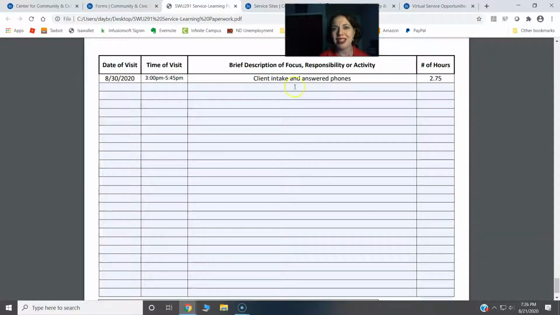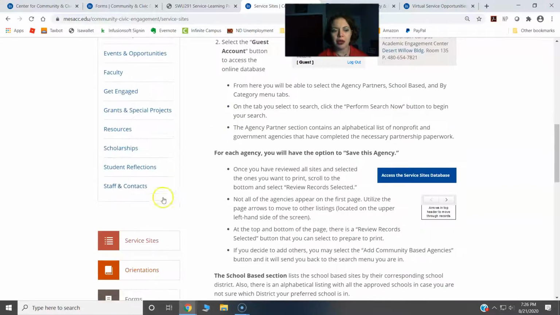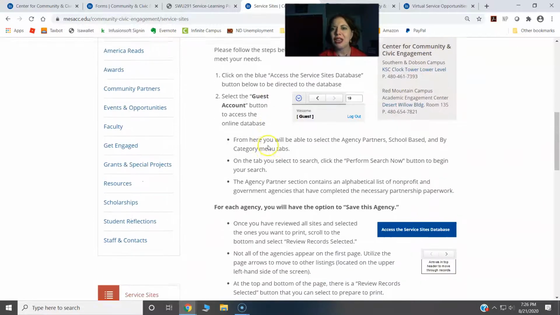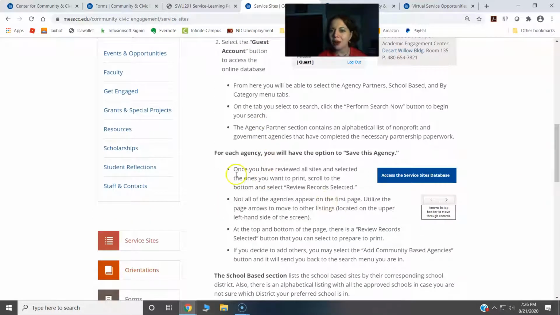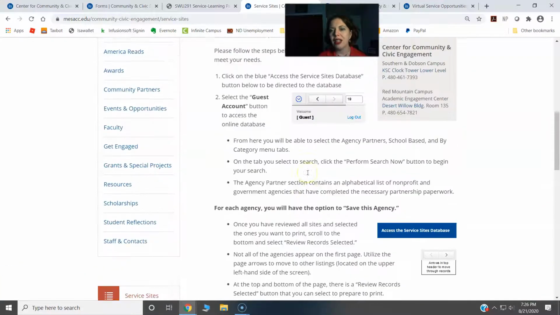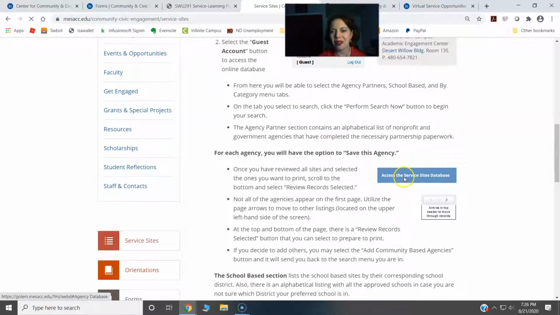So now that we've talked about the paperwork of what needs to happen, what service learning is, let's now talk about agencies, where you can serve. So I'm going to go to our department's website, and I already have it preloaded, yet where you would find it is here on the left side of the screen, the service sites database. If you don't have your packet, all the instructions I'm going to walk through are here as well, yet you're going to come to this blue Access the Service Sites link.